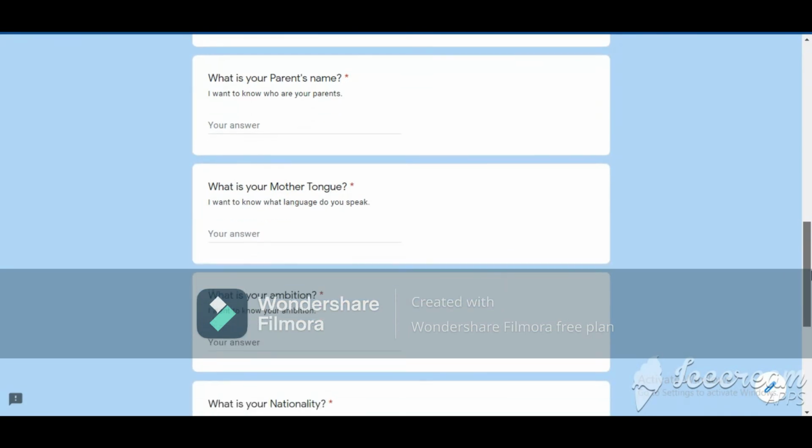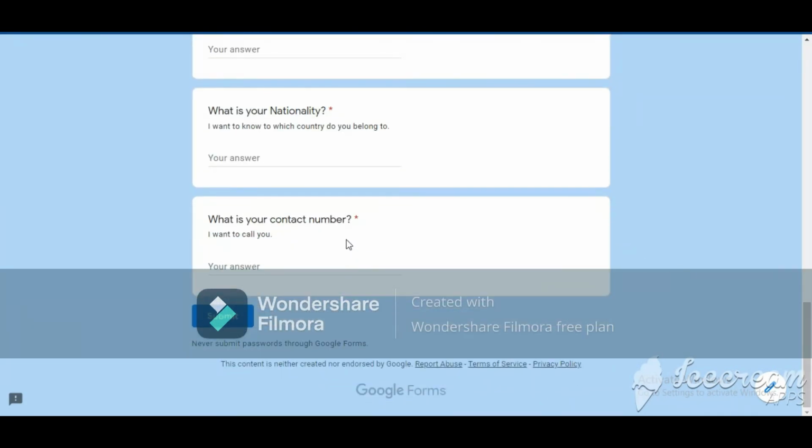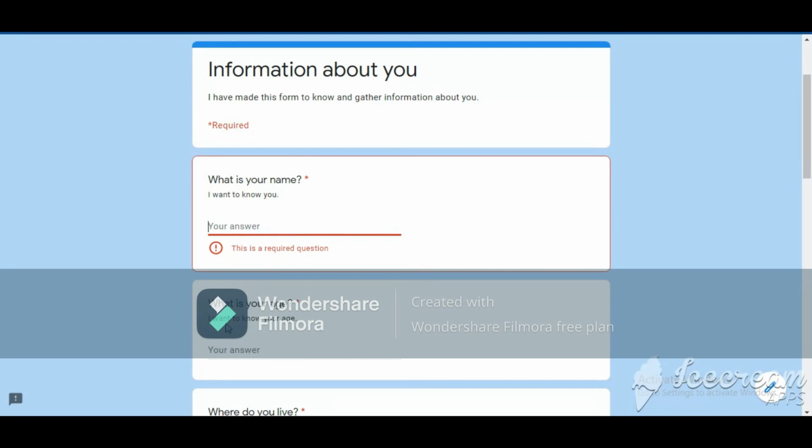At last, as I said before, the required option. As I have selected the required option for every question, if I have not attended any questions and I click on the submit option, then what will happen, you can see. It will take me back to the question which I have not attended, and after attending every question, the form will be submitted. Okay.